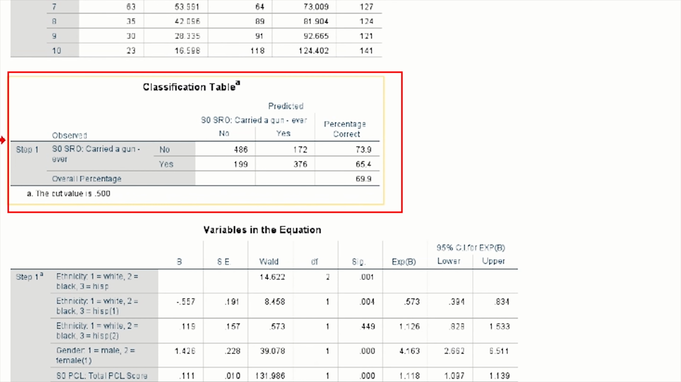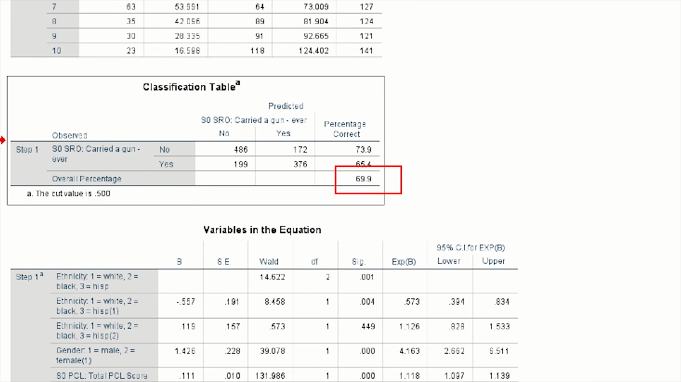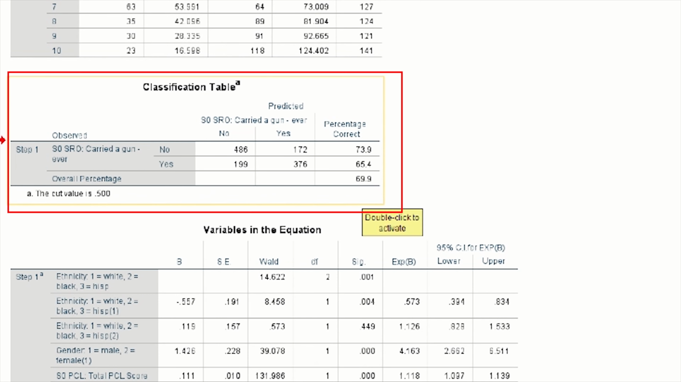So here we can see that percent correctly classified is 69.9%. Our previous model with no variables entered in was about 53.4%. So we've seen about a 15% improvement in model fit. Whether that is a significant or substantive improvement is really something for you to judge.